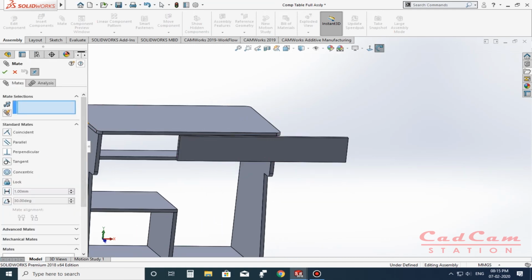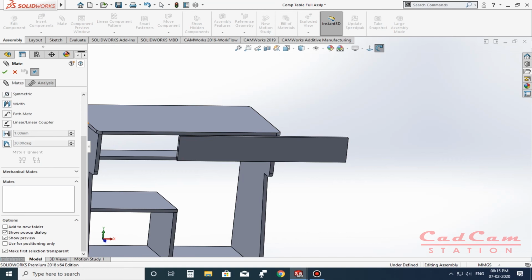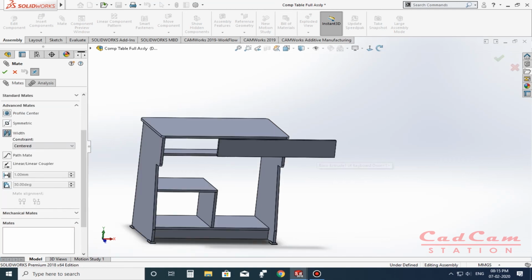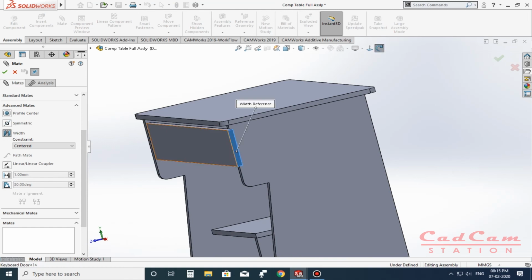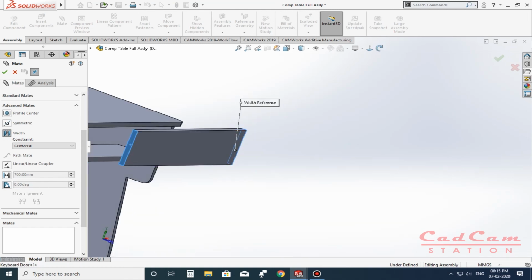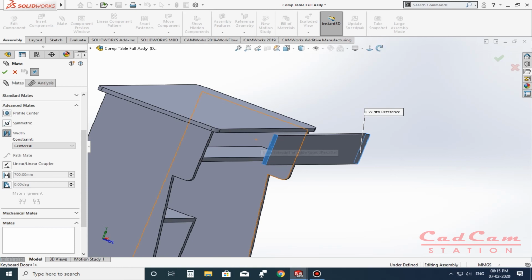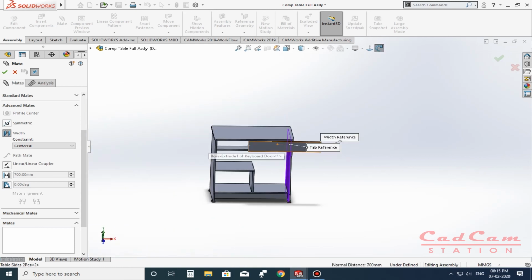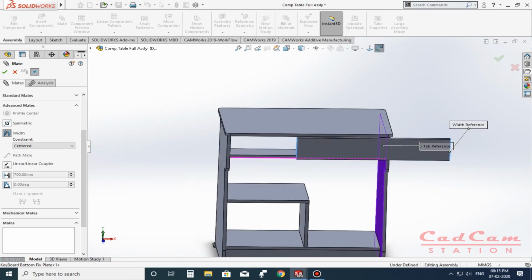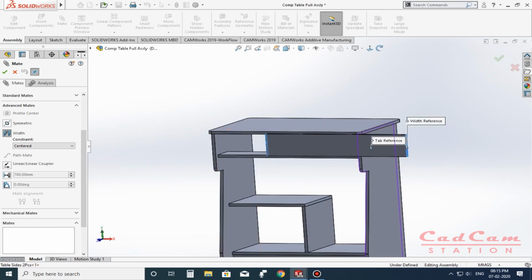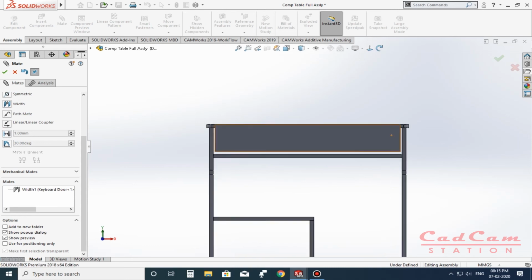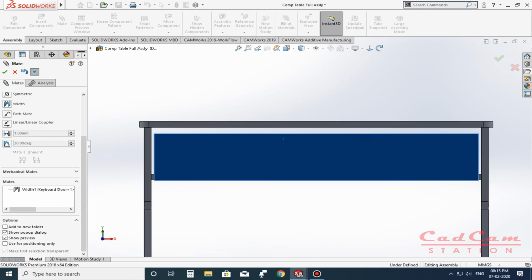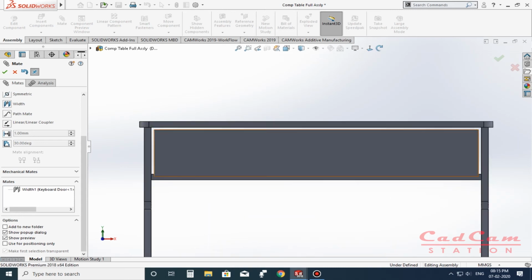Okay, for doing this, I am going to use another mate, which is going to be a width mate. So for doing this, select the surface of the same component or the opposite surface of the same component, then the two surfaces of the other component, like this, to get it exactly in the center. As you can see, now it is in the center.